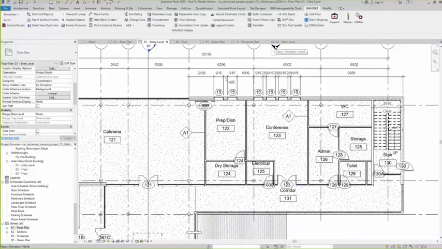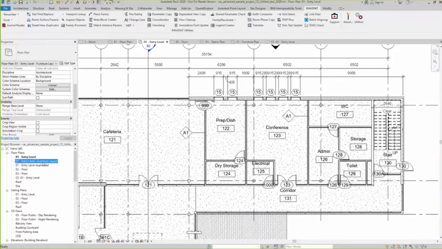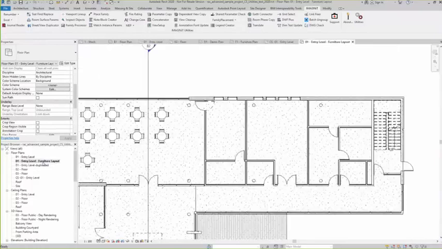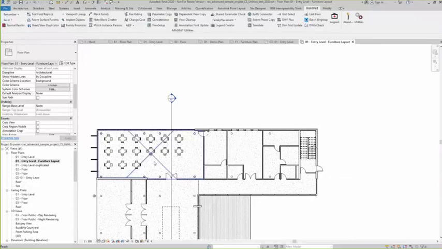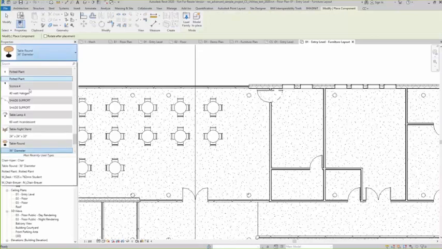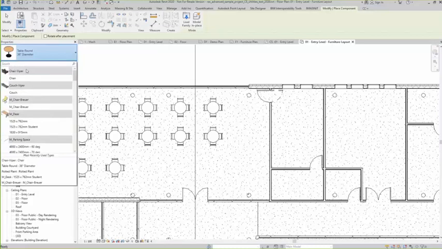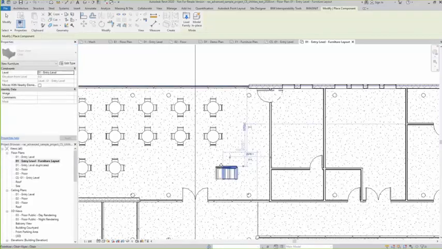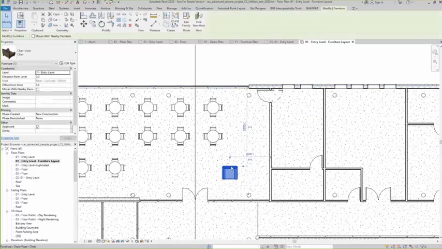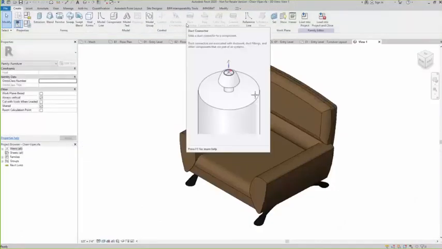So now we're going to take a look at our family processor. And to do some family processing, we need to have a family. So I'm going to go back into my furniture, and I'm going to add in a component. Let's say my chair. So I select the chair. I say edit family. It's going to open the family editor. We've got our lovely chair here.